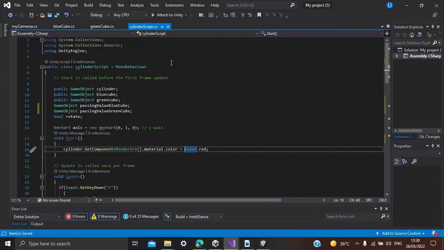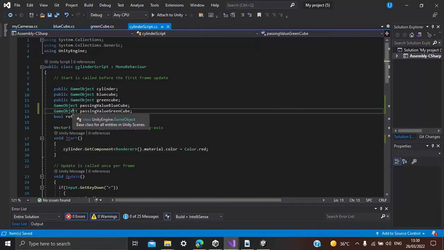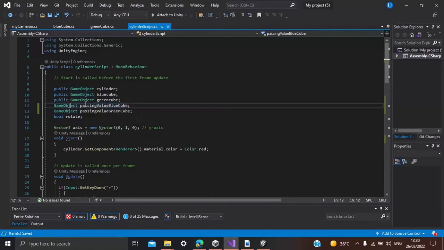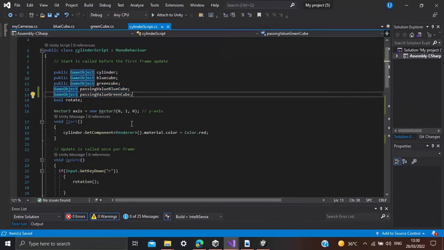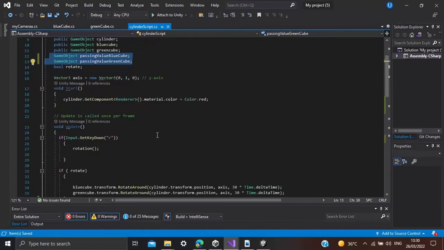So what I basically did in the cylinder script, the new things that I did is that I defined two game objects, passing value blue cube and passing value green cube. So the cylinder should know if the blue cube is rotating and the green cube is rotating. So we are going to pass a value if they are self-rotating or not.